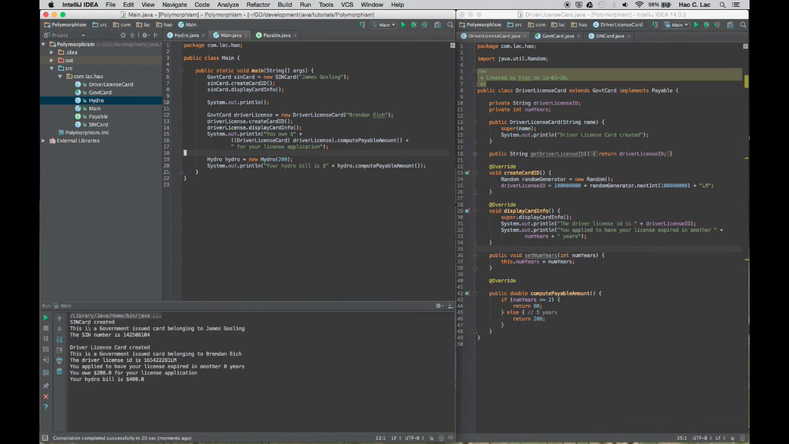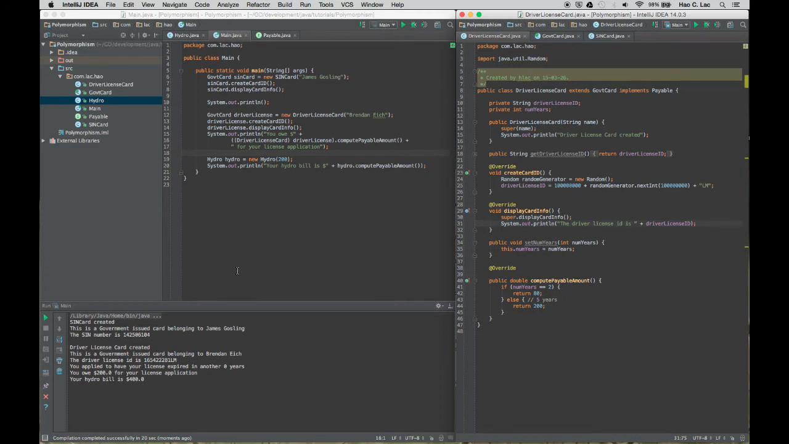Okay, so we can forget about the SIM card there, and then here we have driver's license created. Driver's license ID is that, so we saw that in prior tutorials. Oh, this is something that again, I should have removed. Anyways, this is where we want: you owe $200 for your license application here. Your hydro bill is $400. I'm gonna remove this and reprint it again. I don't need this part. Okay, and I should put a new line between here, a new line for the print. Okay, so I can run it again. There we go. Okay, so that looks better.